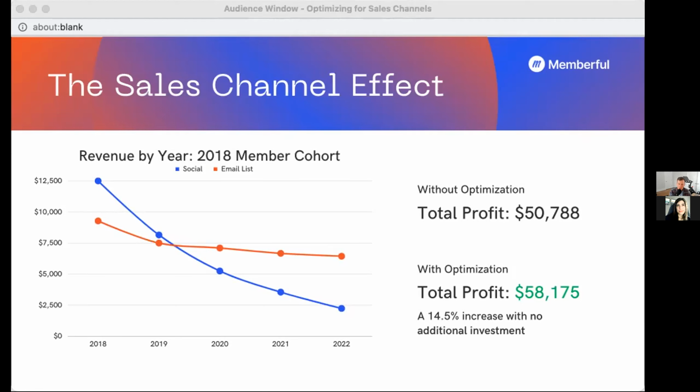If you had known upfront that your sales channel for your email list was going to produce such a higher return on investment, you could have moved that additional spend and that additional allocation of your resources toward that email list and had a $58,175 profit. That's a 14.5% difference in ROI just between the differences of the audience makeup between two sales channels.